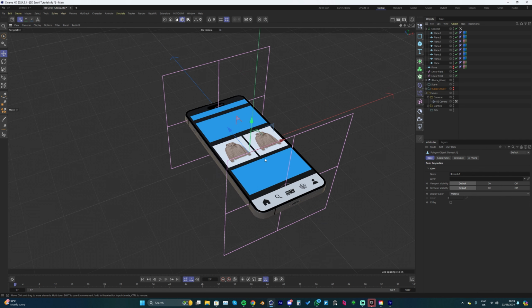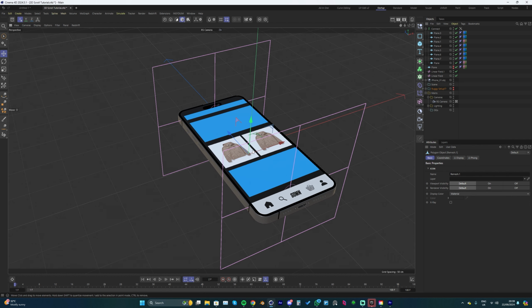I know I didn't make it too pretty, but now that you know the functionality behind it and how to set it up, you can just go away and make it look how you want.